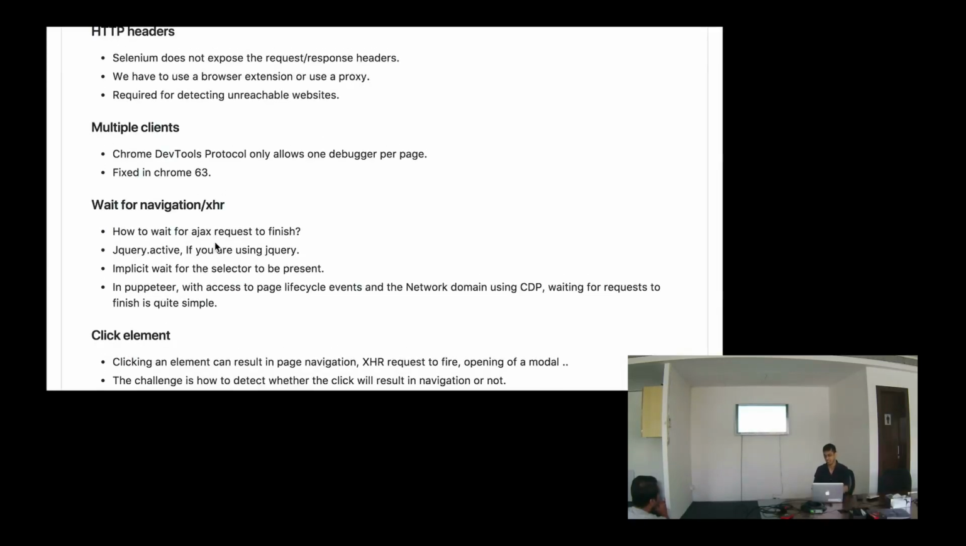There are some other ways, like using a browser extension or using a proxy. Going through Selenium by using a proxy, we can get that, but it's time consuming to implement. In Puppeteer or CDP, we have access to the request and response headers. So we can easily give this suggestion to people that they have done the recording, but their website is not accessible to our cloud.